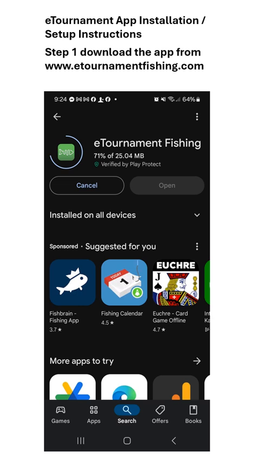My suggestion is go to www.etournamentfishing.com to grab it. They have links to both the Google and the Apple app stores there. You can also go directly to the app store. If you are unsuccessful in downloading the app, it's probably because your phone is too old to run the app.